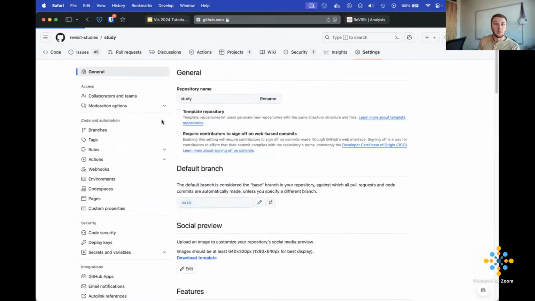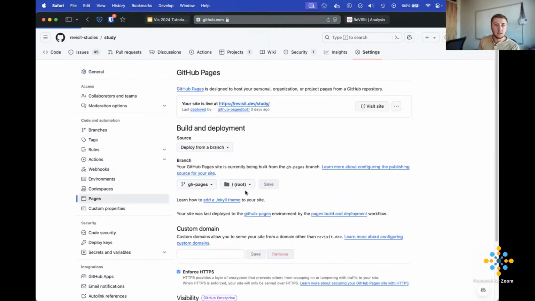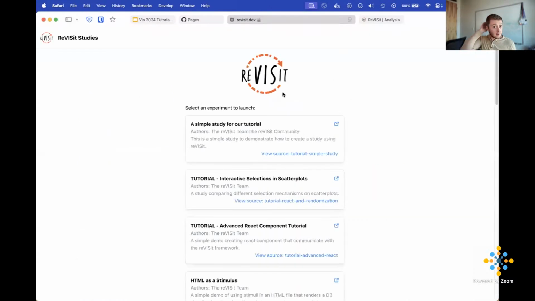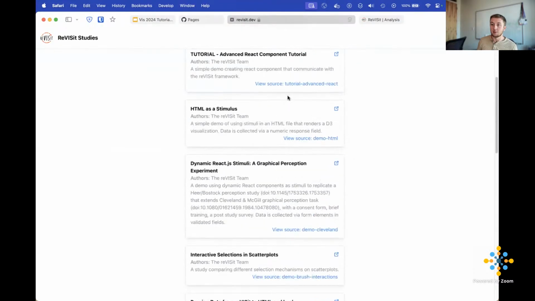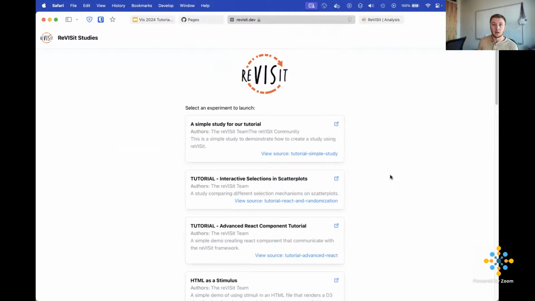With this and some details in the pages settings here, which deploys from the GitHub Pages branch, our website will be deployed to revisit.dev/study. And if we go here, this is the actual live version of our study, and this is an exact replication of what is available on our development branches.